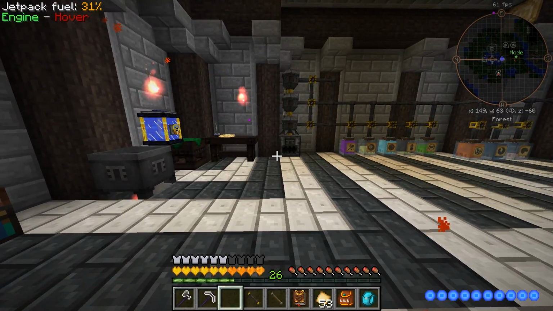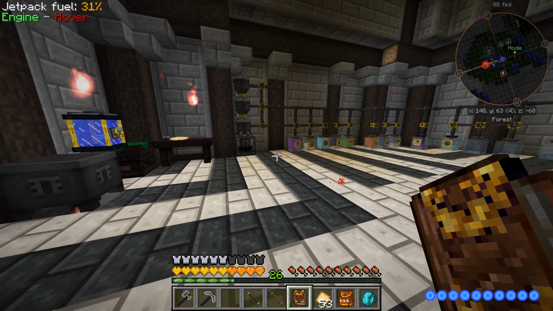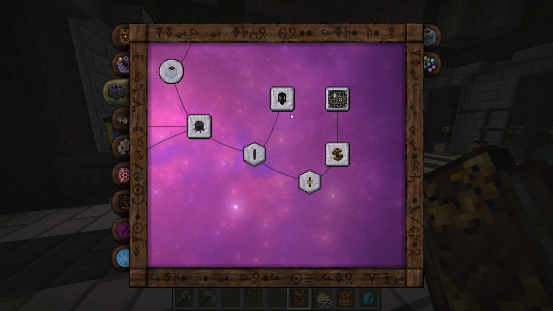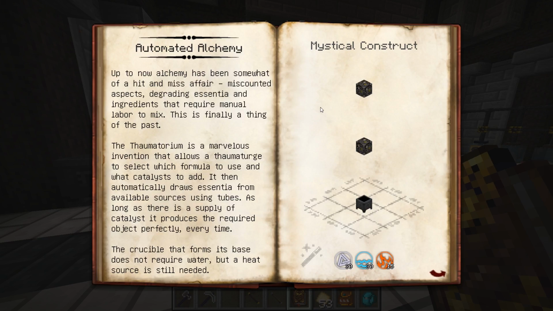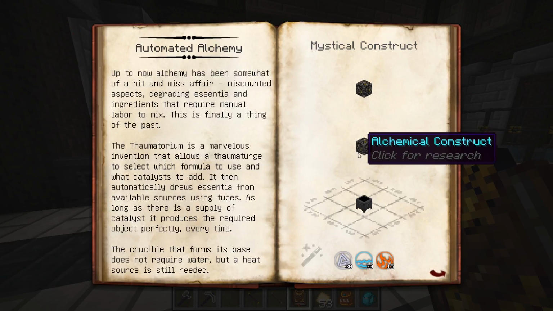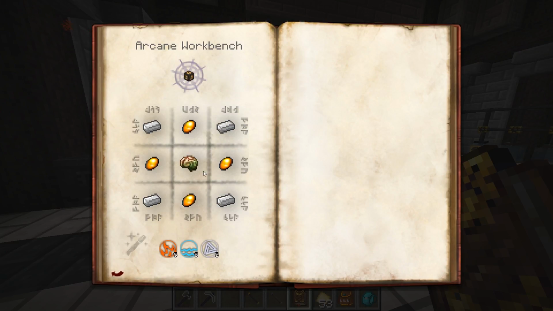But today we're going to be working towards automating, or semi-automating, I guess you could say, the crucible, and doing some stuff like that. So if you look over here, as we get further through the research, we come to the automated alchemy. And we need two alchemical constructs. And we need two of those. And we need some aspects. As you can see, it's more than 25, so we're going to need more than that to produce this thing, I'm pretty sure.